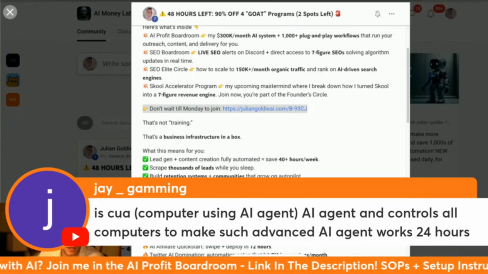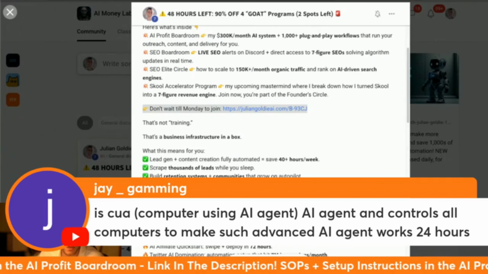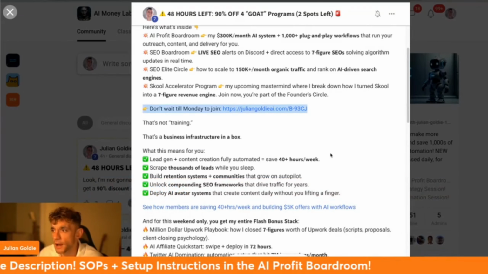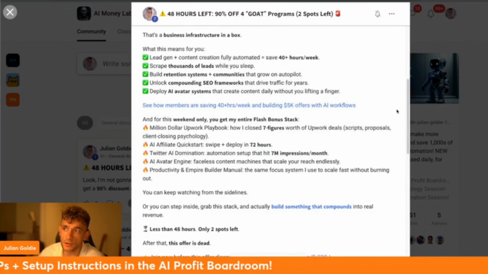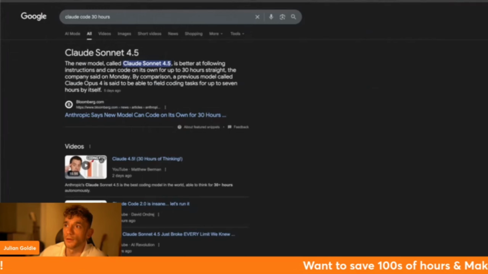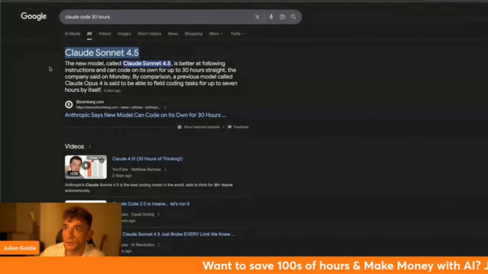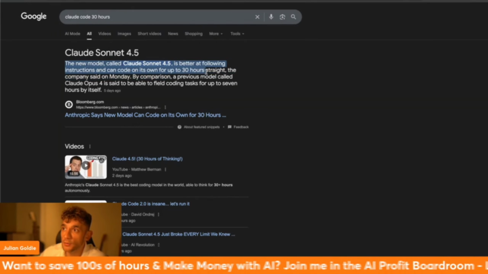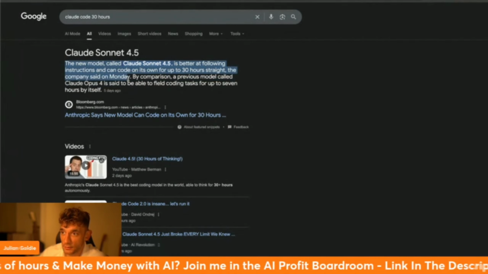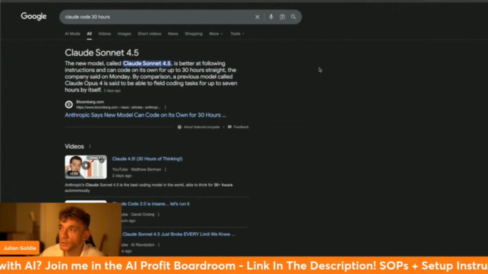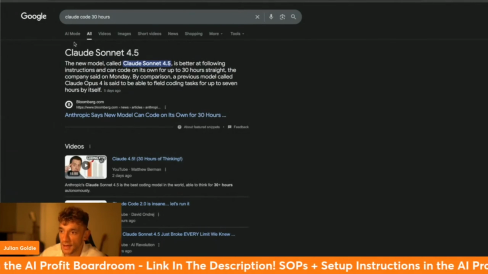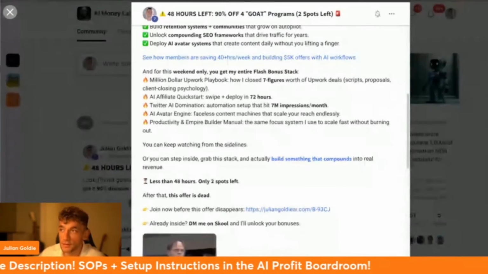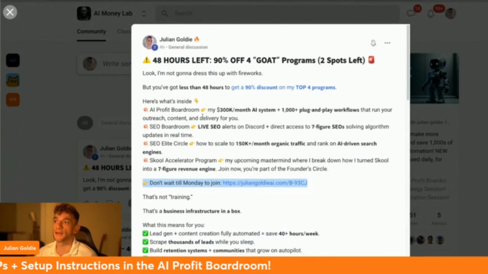All right. Jay says, is CUA computer using agent, AI agent controls of computers to make such advanced AI agent work 24 hours? Apparently what I heard is that Claude Code can go for 30 hours or something like that. Yeah, you can see here, Claude Sonnet is better at following instructions and can code on its own for up to 30 hours straight. Pretty wild stuff there. In terms of computer use, I don't think it's right at that point yet. However, it's coming and it's absolutely amazing.